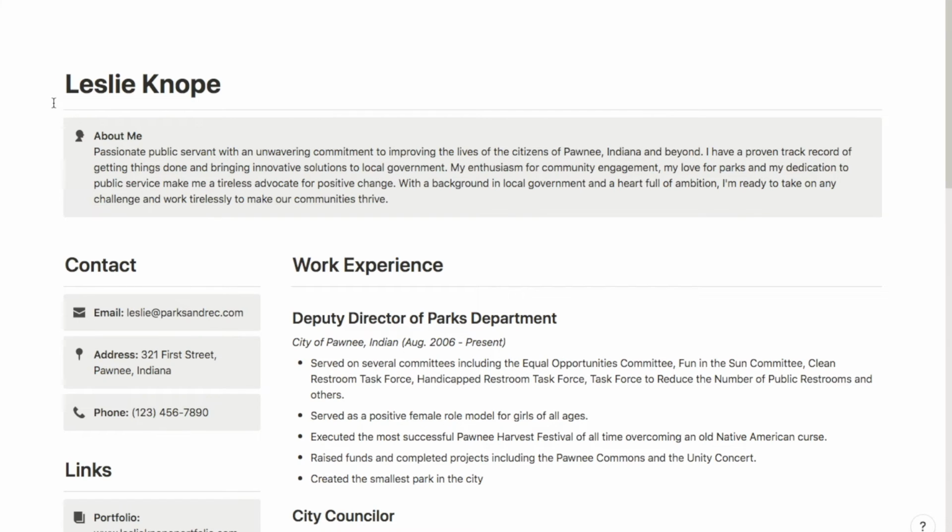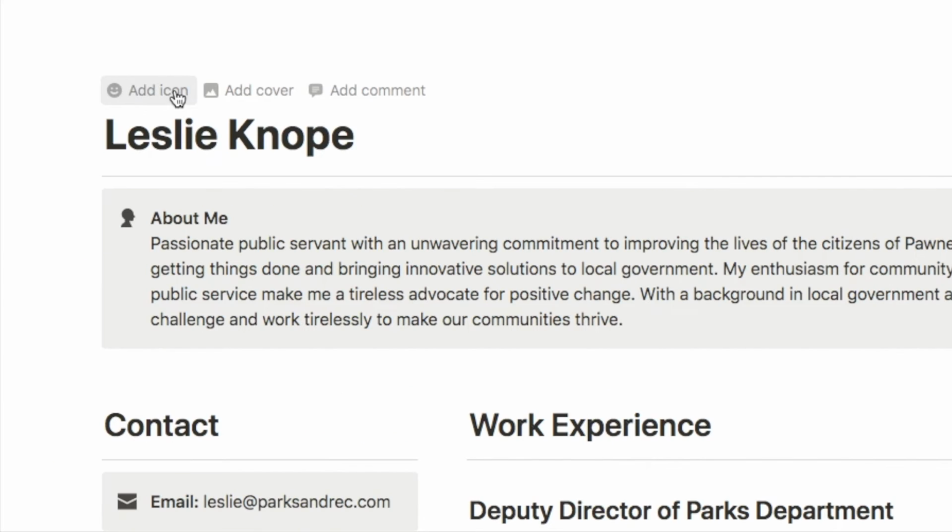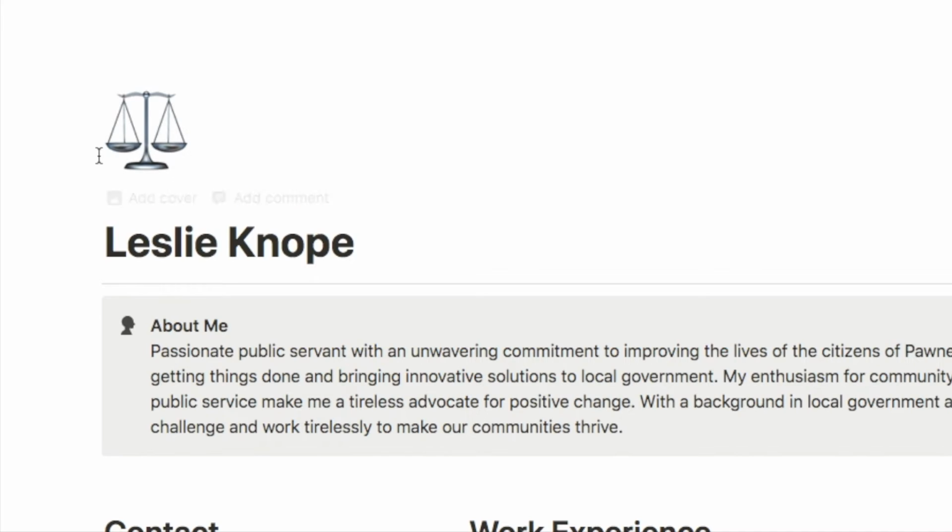So we're actually going to add the photo as an icon. So if you hover just above the title here, you'll see this add an icon option. So I'm just going to click on that, and it will usually just pick a random emoji to add as your icon. So you can actually change this and upload a photo instead.